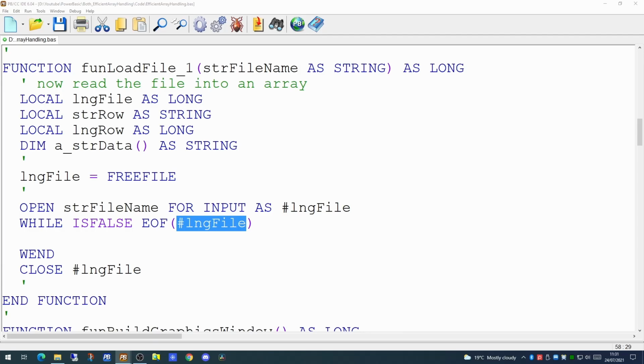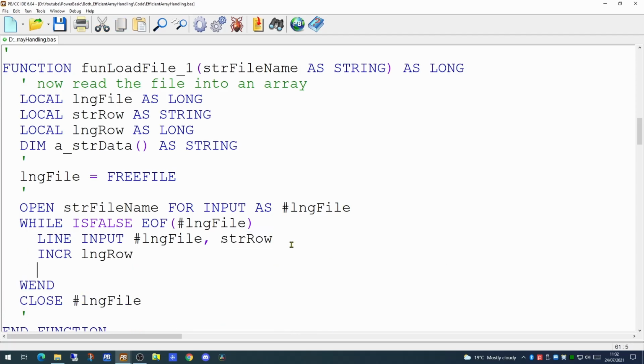Now the line input command can be used quite easily to read a single row in from that file. It takes two parameters, the handle of the file we're reading and the variable into which you wish to put the data on that line. So we've now read in a single line from the file. We can then increment our row counter, and since longRow started at 0, which is its default value once created, the first increment will push it to element number 1.